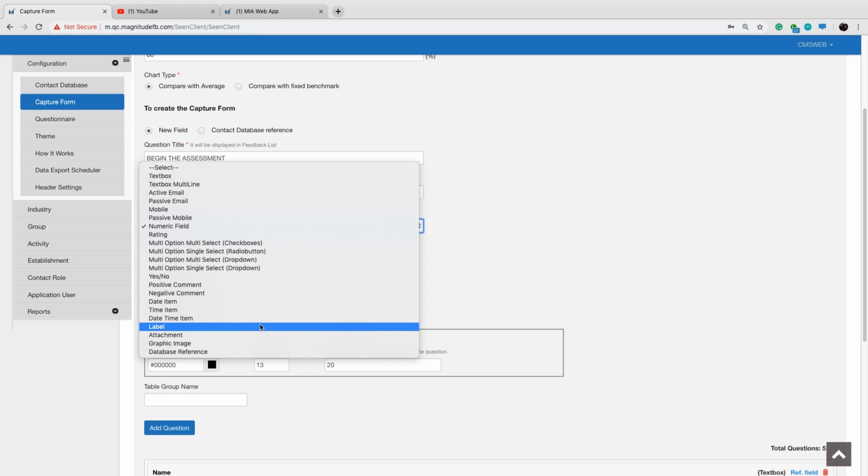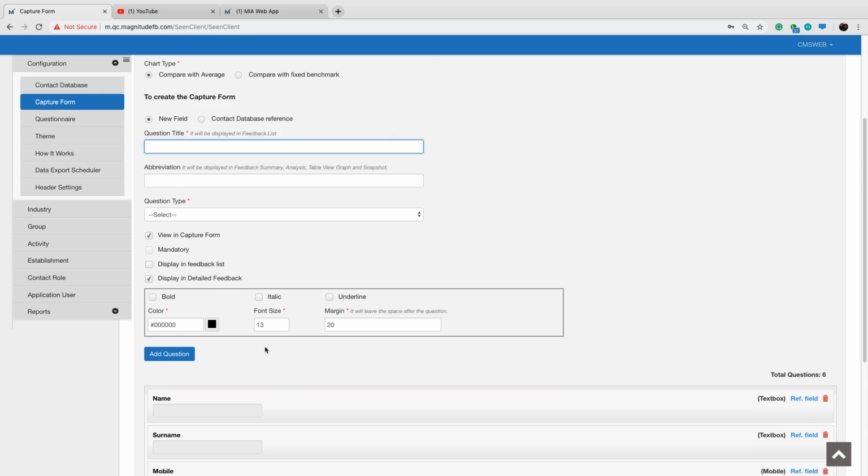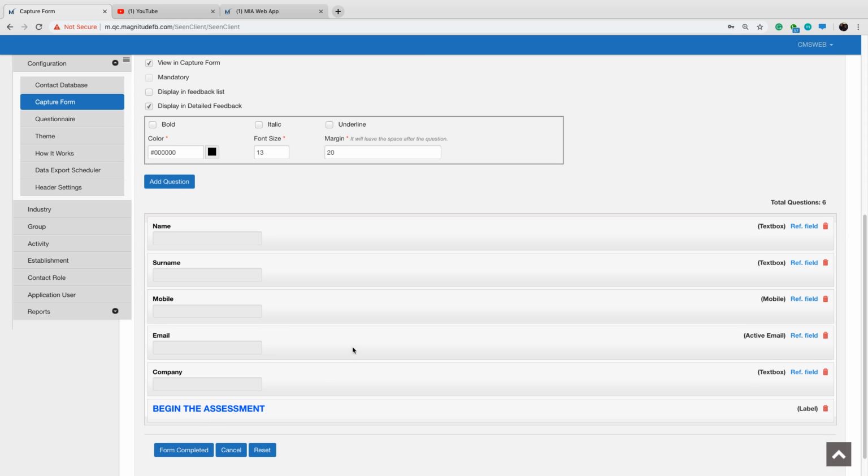So in this case, it's just going to be a normal label item. Great. Then we're going to make it bold, and let's perhaps change its color here. So I know that our magnitude blue is 0.55 AFF. The font size, make that say 18, just as something a little bit bigger, and bold. Now add that question in, and you'll see that it pops down at the bottom, and the colors have changed accordingly.